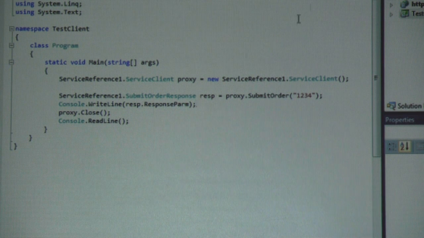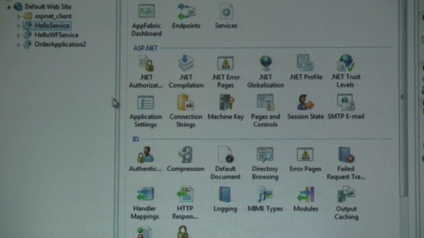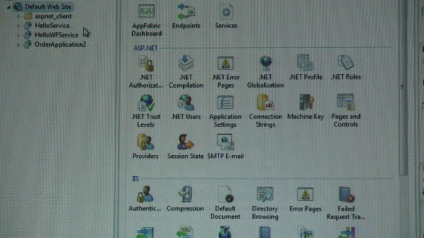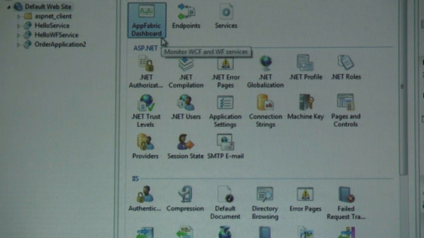Okay, good. Introducing AppFabric. Now this is IIS 7. You know IIS 7? Okay. So anybody who knows IIS 7 will see something new here, something called AppFabric dashboard. So when you install AppFabric, it's installed on top of IIS 7, and it gives you something called AppFabric dashboard.